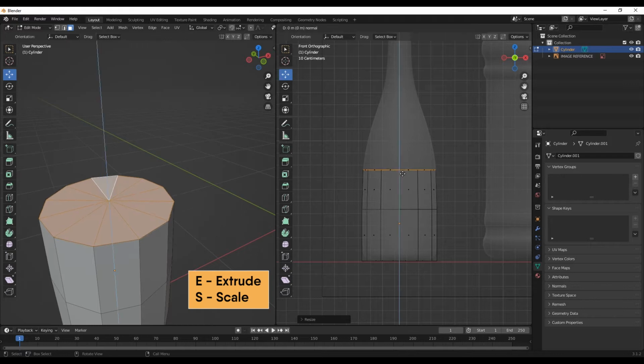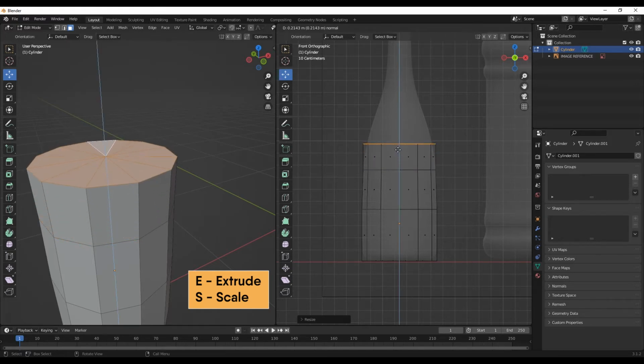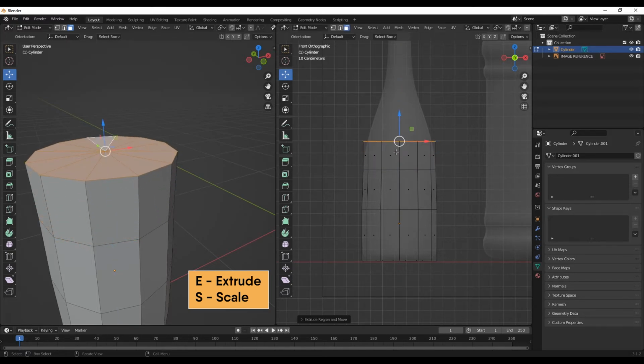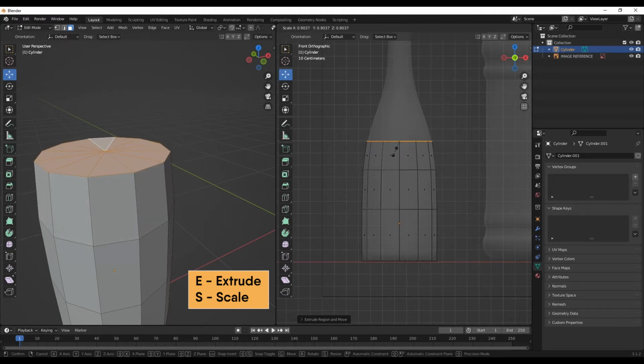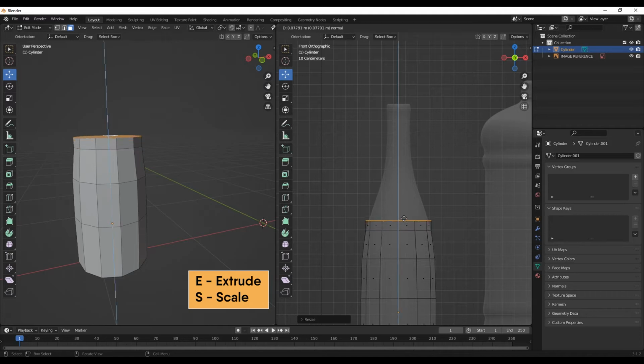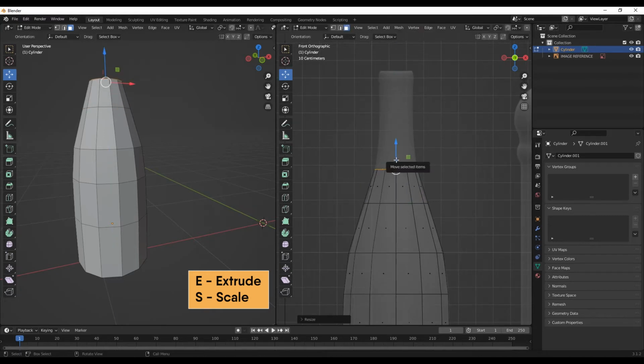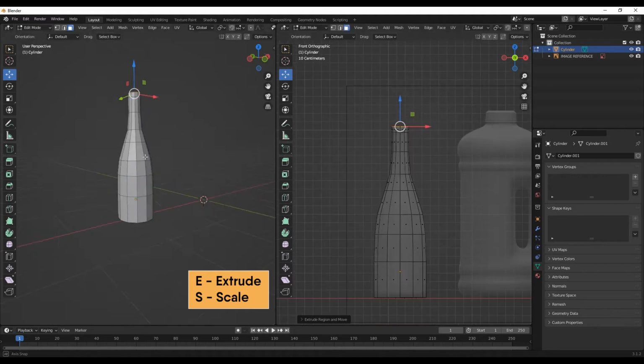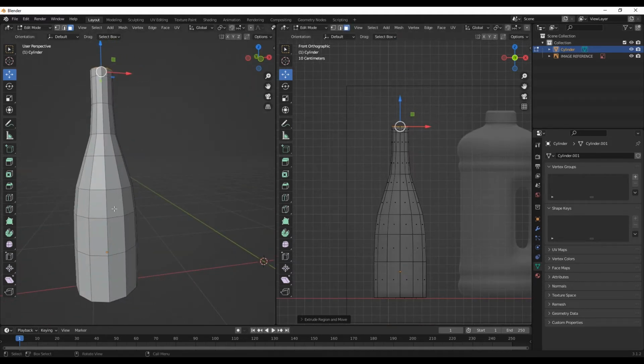I'll duplicate that. So watch where I'm placing these loops. So I'll hit S again, and then I'll scale it to this point. Here, I'll hit E again. I'll drag this up, and I'll scale everything together with S. And then let's do that for the rest. So this is what this looks like.